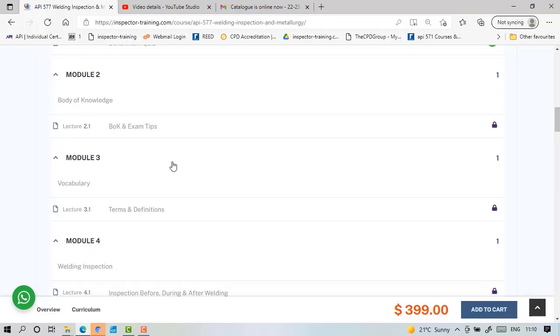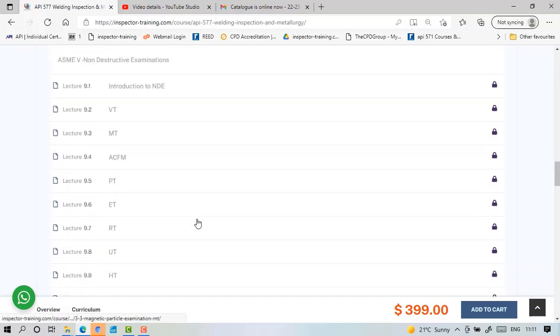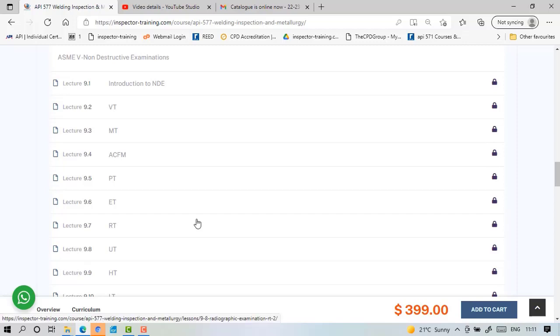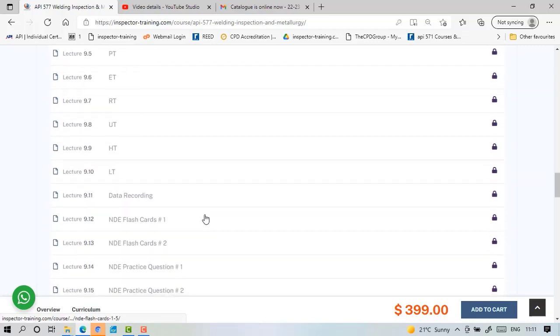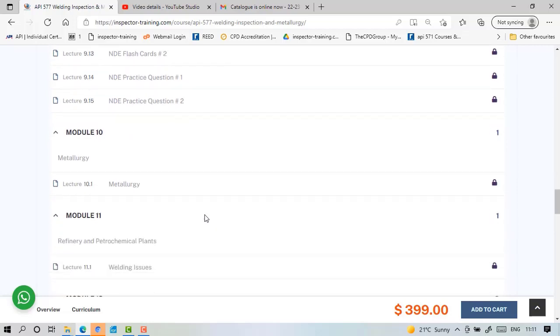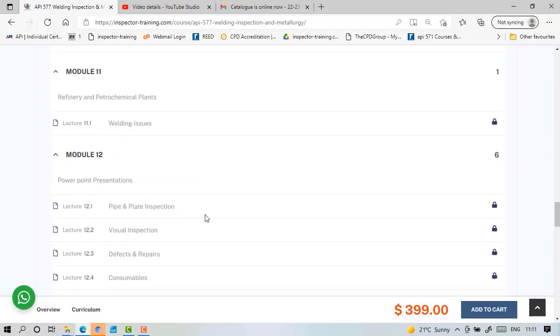In module 2 we describe the body of knowledge and exam tips, which includes API 577, ASME Section 5 and ASME Section 9, terms and definitions, inspection before, during and after welding, 8 popular welding processes, welding procedure and qualification, welding consumables, welder qualification, an extensive description of ASME Section 5, non-destructive examination, complete with flashcards and practice questions, metallurgy, and welding issues in petrochemical plants and refineries.